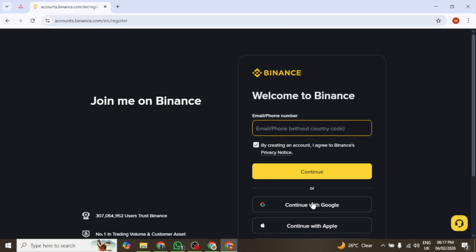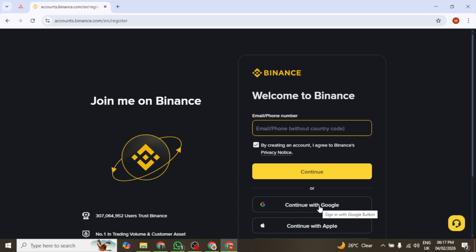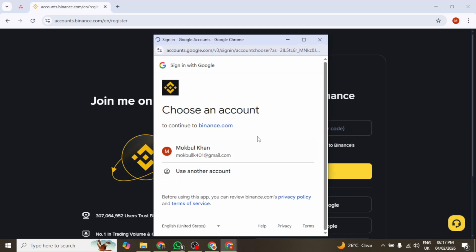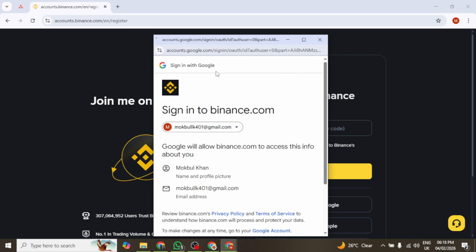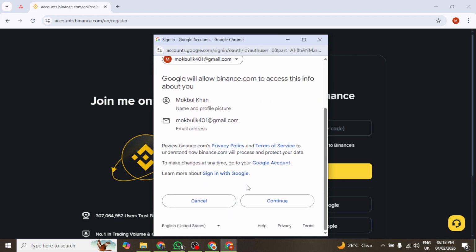Begin by navigating to the Binance website. Once the homepage loads, locate and click on the Open Red Chair button, which is typically found in the upper right corner. This action will direct you to the sign up page where you will choose your preferred method of registration, either through email or phone number.